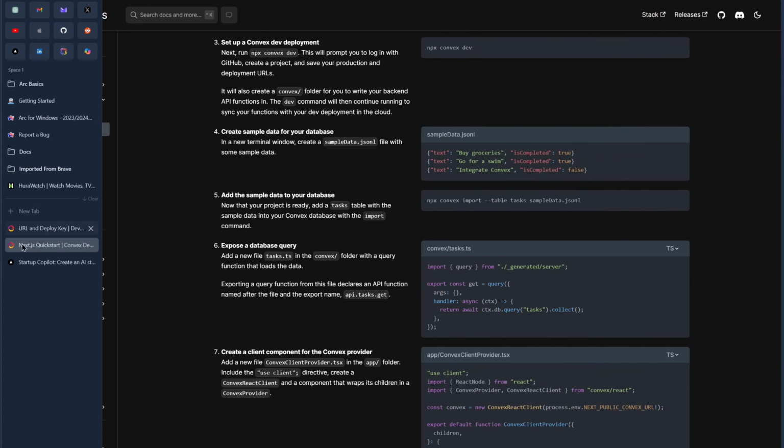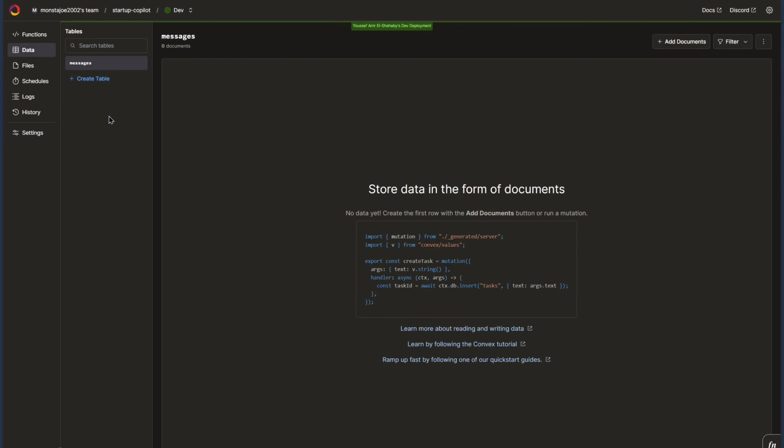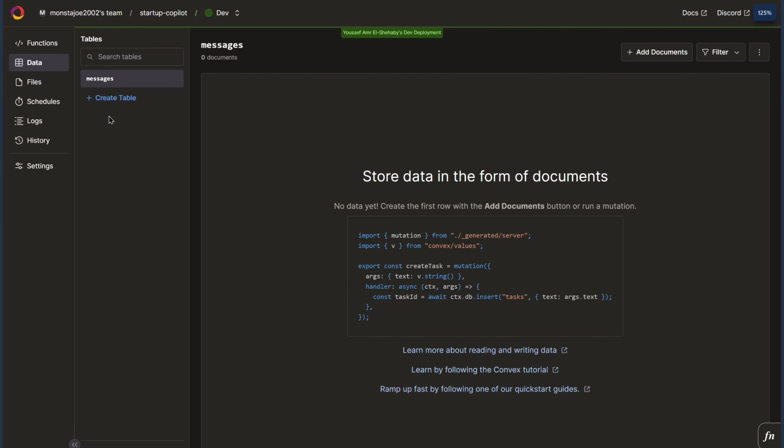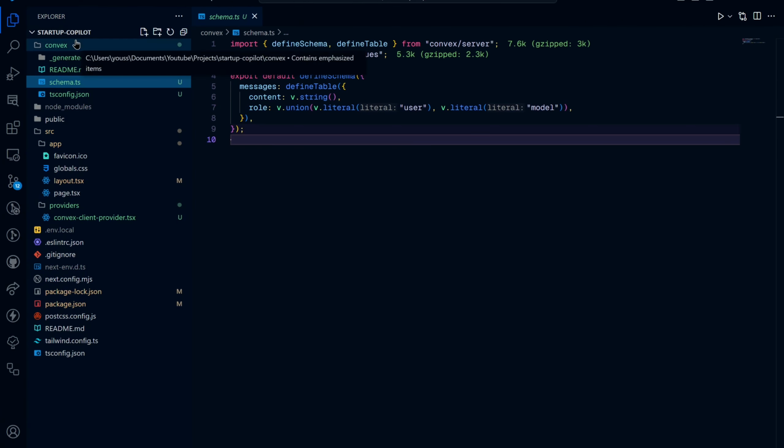So go back here and you can see Convex functions ready. Okay, perfect. You go back to data and see our messages table has been created for us. Okay, so now we're ready to create our queries and mutations.